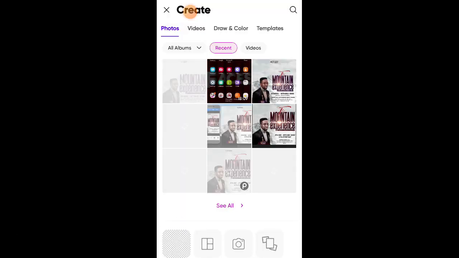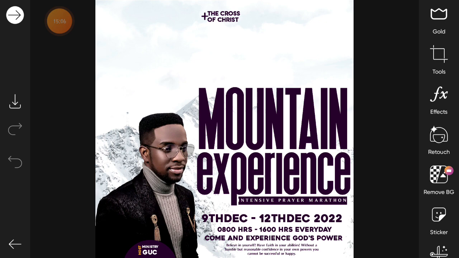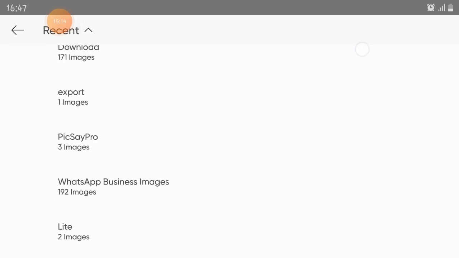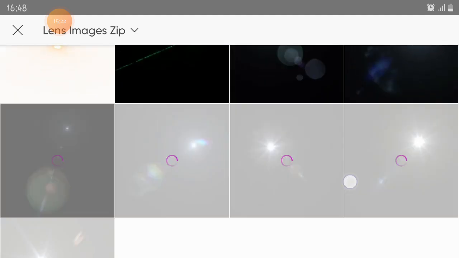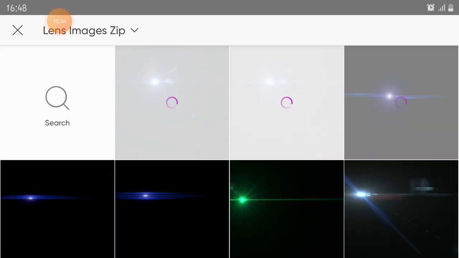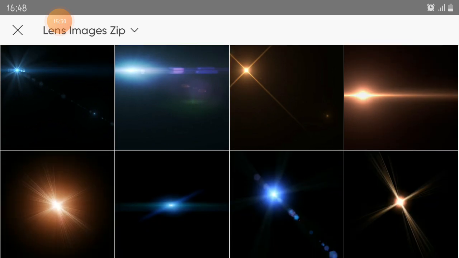So I'm going to cancel this card. I'm going to cancel everything, and we're going to choose this one. This is the one which we are creating. So you come to add photo. I have my own lens flare, so I just have to come to my lens flare image. This is the lens I'm looking for. I'm going to choose the yellow light lens. I'm going to resize this one and come to blending option, blend, and choose screen.